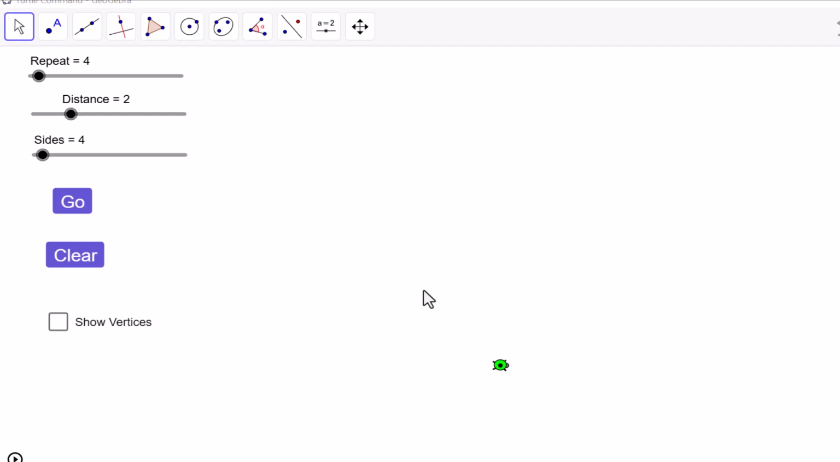Now, we already know that for perimeter, we are talking about the distance surrounding the shape. What I focused on in this video is regular polygons. So let me just demonstrate how this applet works.